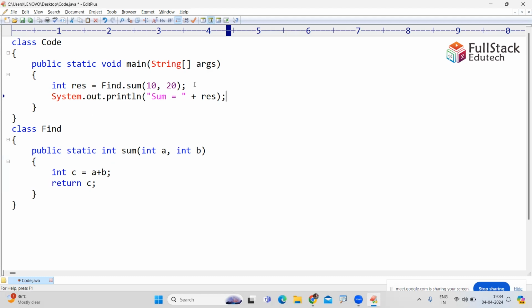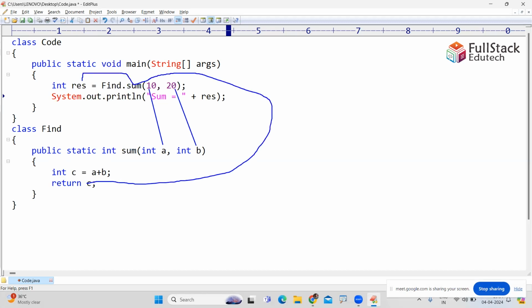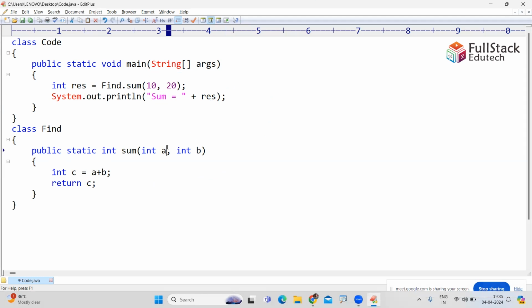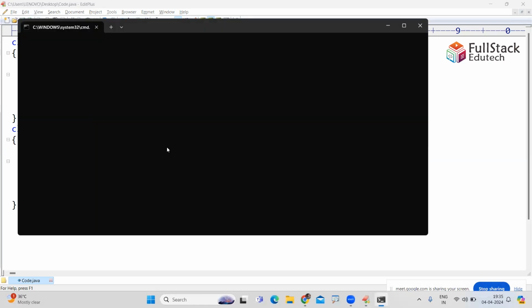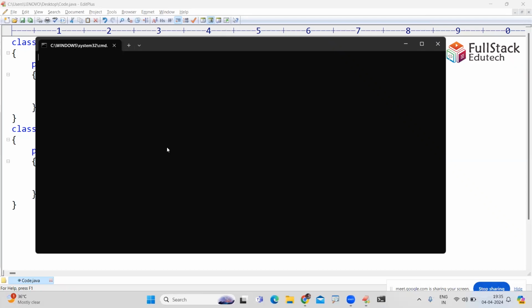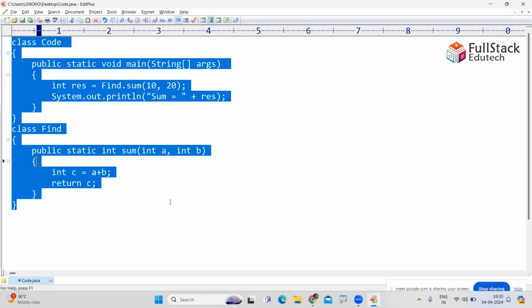So how does this code get executed? First, whenever you are calling, 10 and 20 will come and be stored into this. Then when you return C, C will go and be stored and printed here. When you are executing this code, there is a return value. What you are returning, the return type should be like that. Return type. This is one.